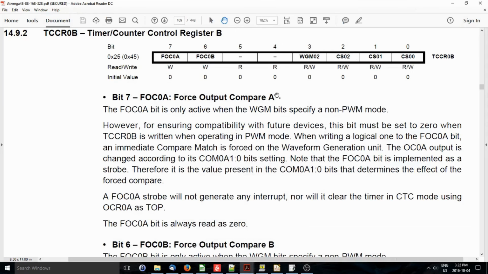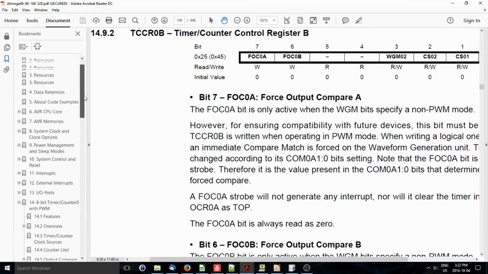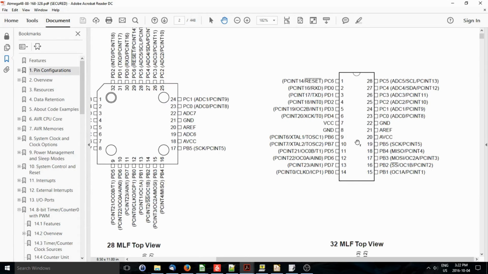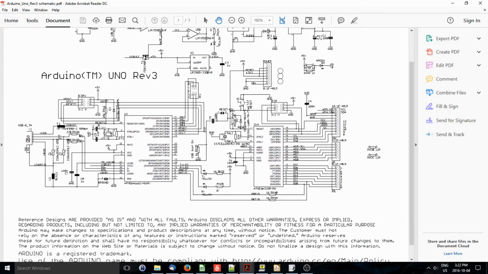what I've done. Now, in order to figure out which pin we're going to use, I'm going to have to go and look at the I/O pins here. So bring up the table of contents, scroll up to pin configuration. So this is the package, the 28-pin dual inline package, and we're looking for output compare 0A, which is this one here, which is PD6. Port D pin 6, and then we'll go to the Uno schematic and look up PD6.